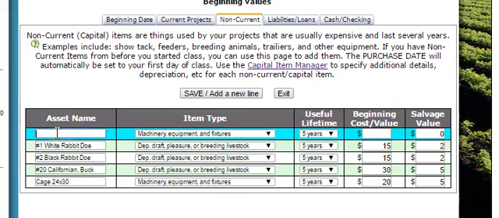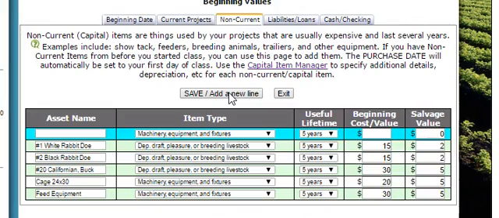Something else that I own for this rabbit is going to be feed equipment. So I own a bunch of feeders, and I own some water bottles and so forth. So those are going to be considered fixtures. I'll have those for 5 years as well. Their value right now is going to be $30. And then their salvage value at the end will probably be $5. And then I'm going to save and add another new line. And I'll just ignore that line.